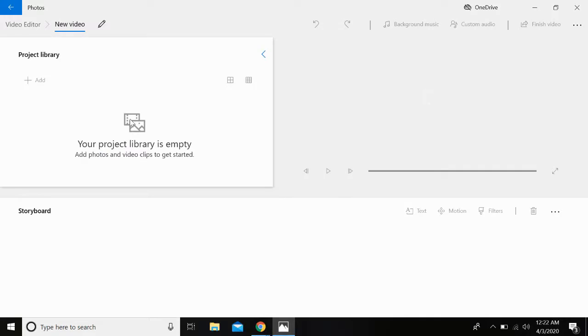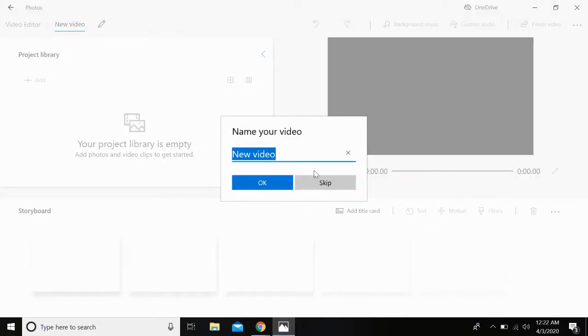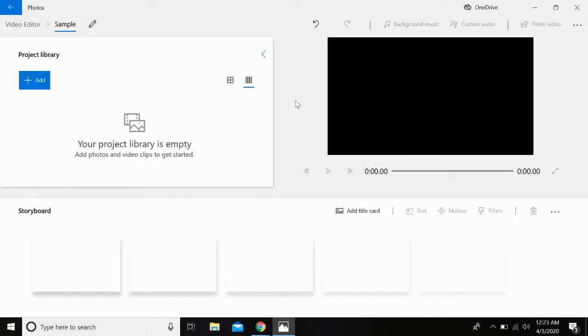So I'm going to click on Start New Project and it'll ask you to name it. I'll just name it Sample. And we have three main components that we're looking at. Up in the top left is our project library, where all of our uploaded media is going to sit before we add it to our storyboard, which is what we find at the bottom.